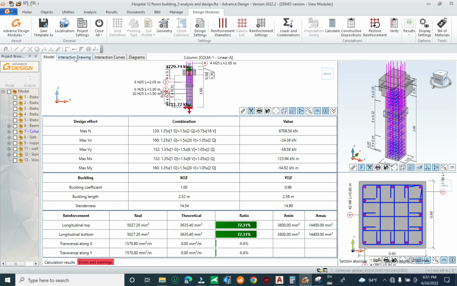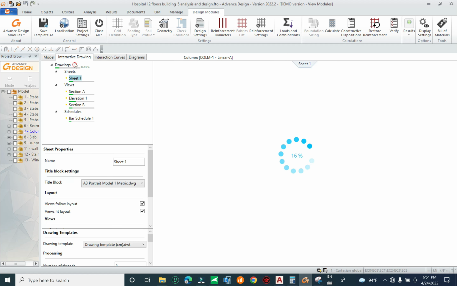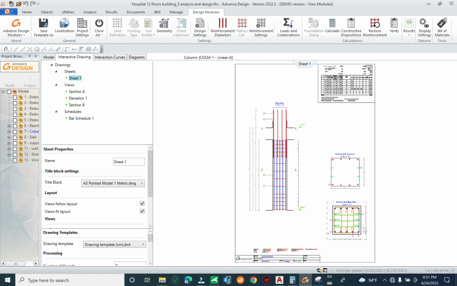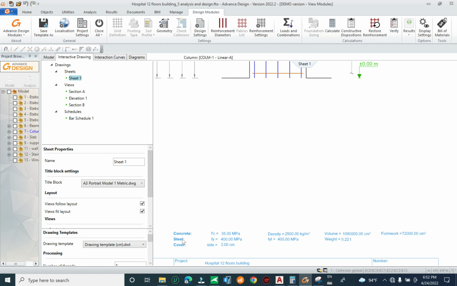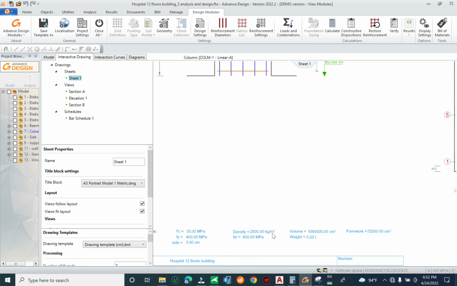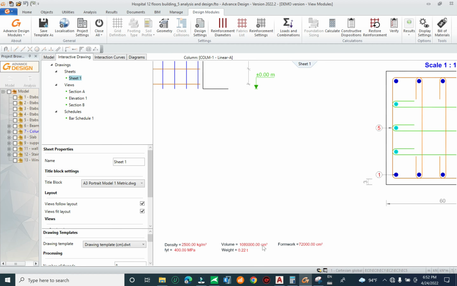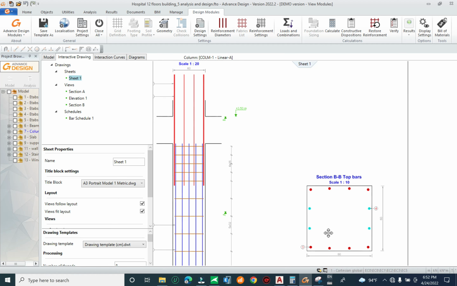This is for drawing, and for the concrete strength, steel shear strength, and formwork. This one is for the bar list. You can check for the interaction curve. Okay, you see here the interaction curve. You can check for diagram.